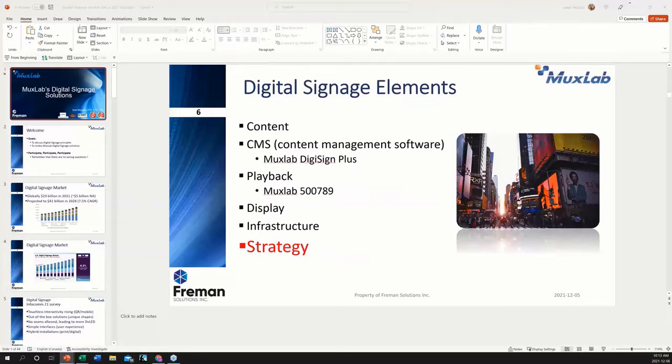Then the next one is your display. There are many, many types of displays. We're going to talk about them, and you have to select the type that agrees with your particular presentation, your particular content, and your particular goal. So you should be aware of the different types of displays and what characteristics they offer you when you're doing a digital signage system. And finally, the infrastructure, because you need to be able to support all the communication in that digital signage system.